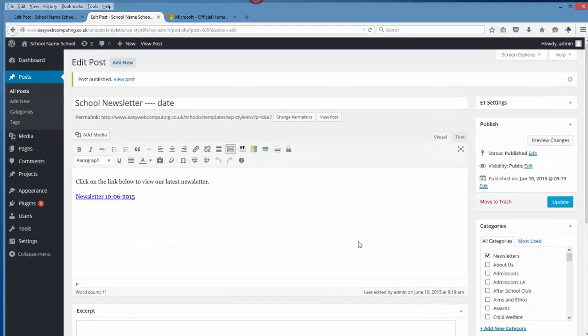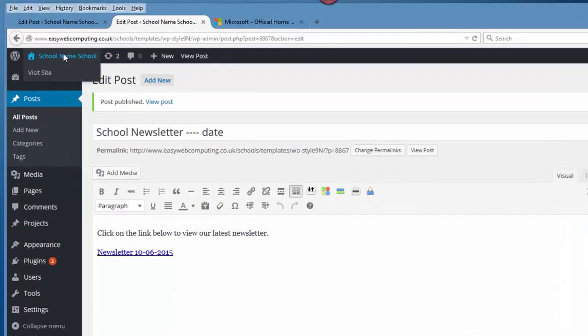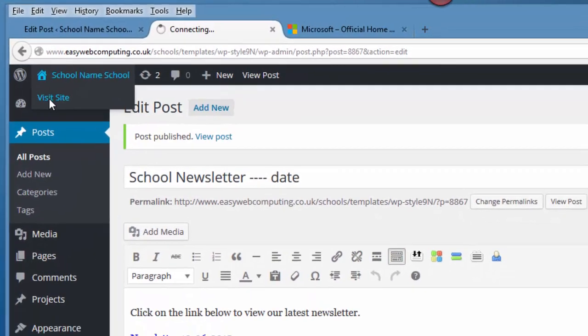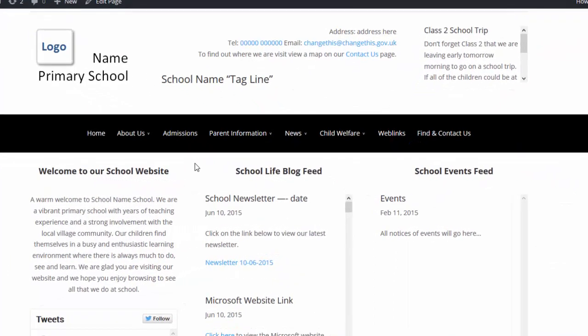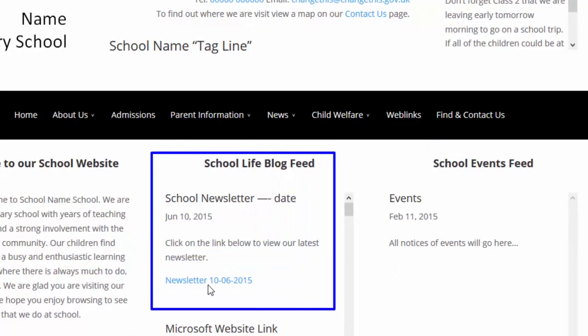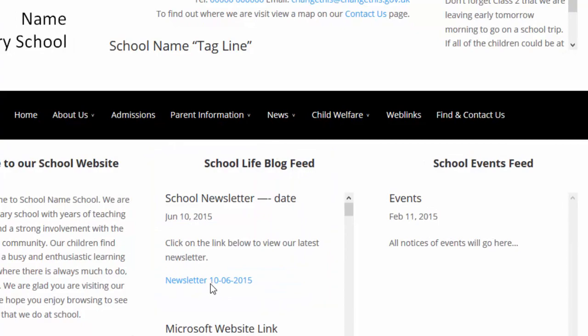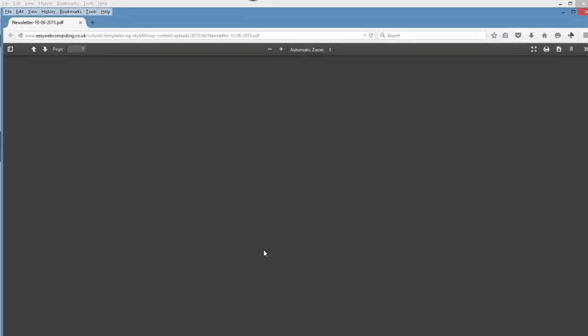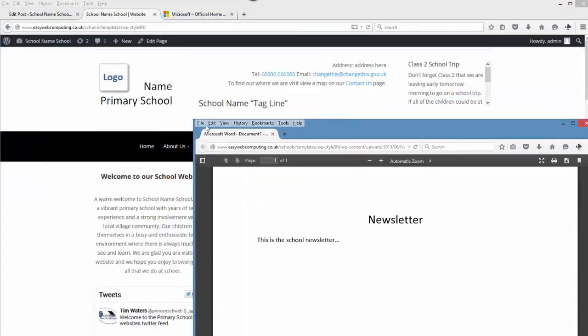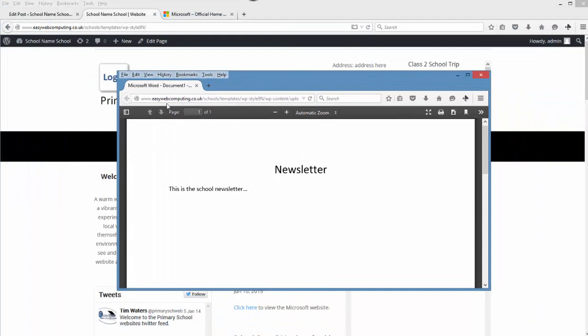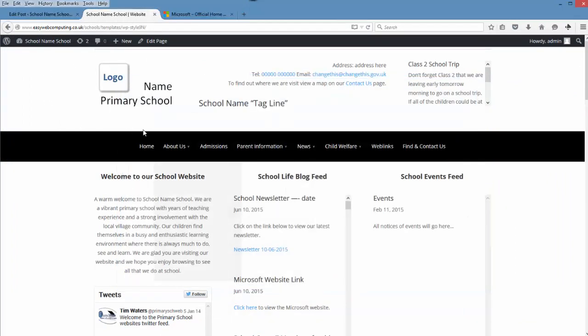And once that page is refreshed, I can then go to visit the site, and you can see that we have in the blog feed our latest newsletter. Now if I click on that link, you can see this is a blank newsletter, and it appears inside a pop-up window. It doesn't take over the main page behind it, and you can still easily get back to your website.